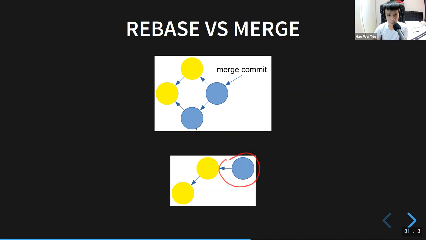The difference is that if you had originally a local commit like that, these two commits are different. But if you were to create a new merge commit, you're not changing either of these commits, you're just creating a new merge commit. So that's the difference between rebase and merge. If you rebase, you're actually creating a new commit that applies the changes that you have on top of the remote master, which may have new changes below it.